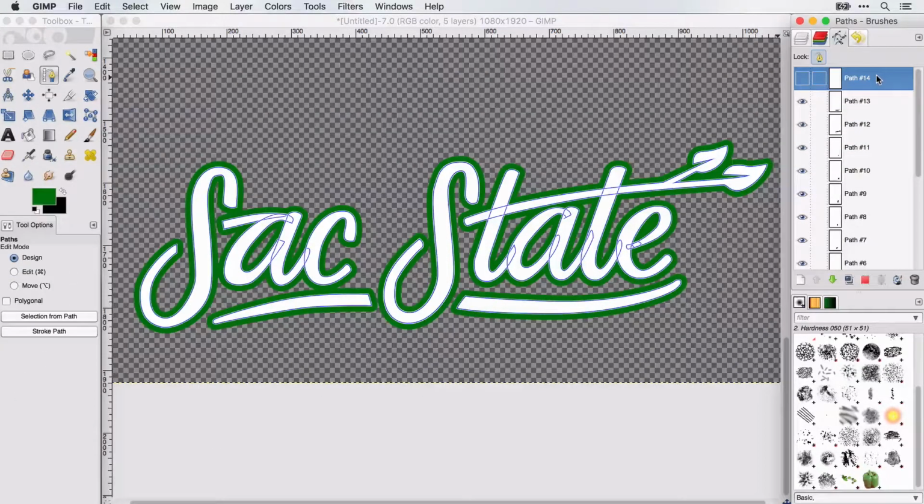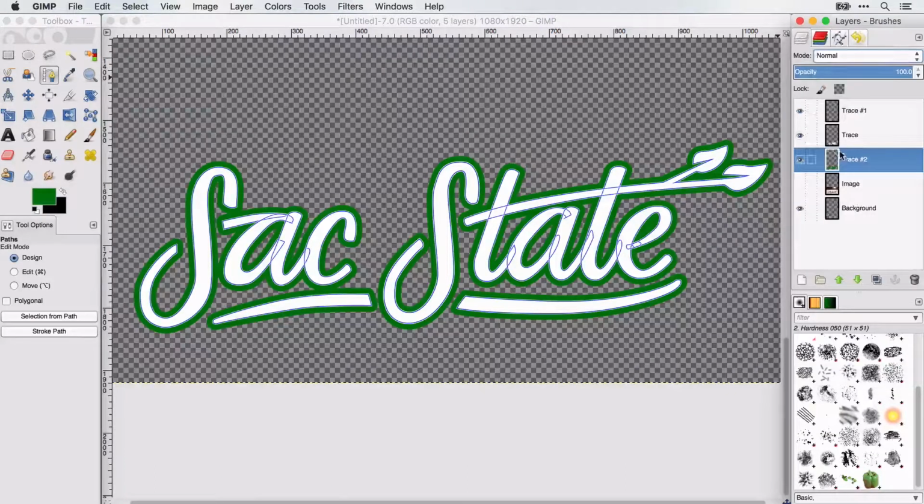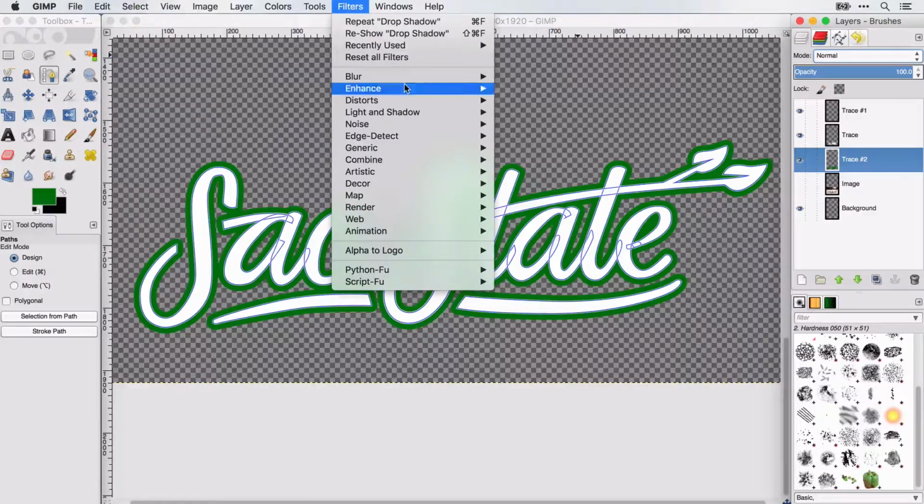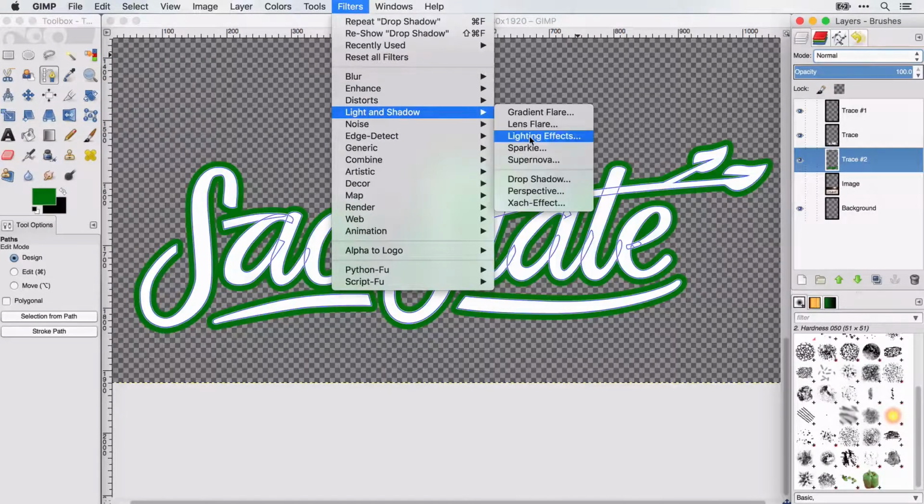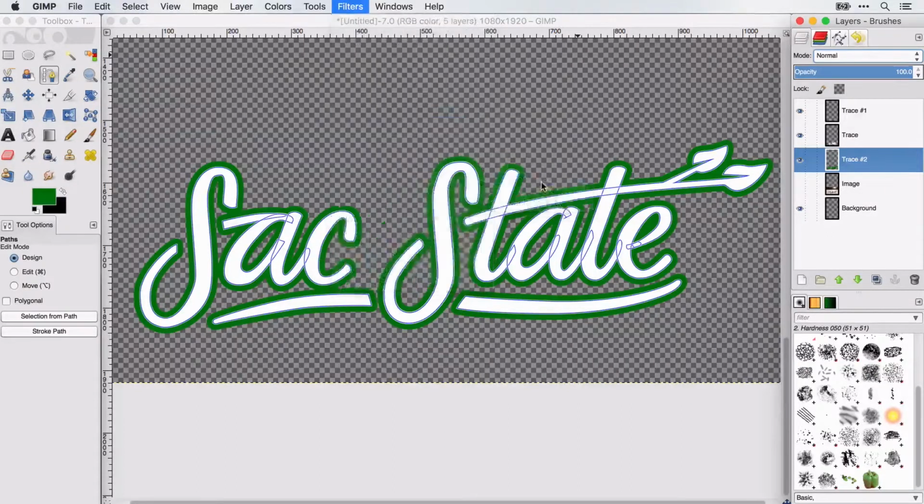So that's how you can add a stroke or a border around your paths. However, if you wanted to add a drop shadow, what you can do is just go over to the layers panel and select whichever layer you want to have the drop shadow on. So I'm going to select the green stroke layer just because I want it behind that. So then I'm going to go over to Filters and then Light and Shadow, and then select Drop Shadow.